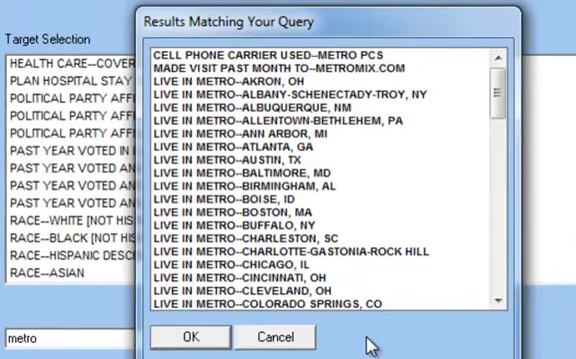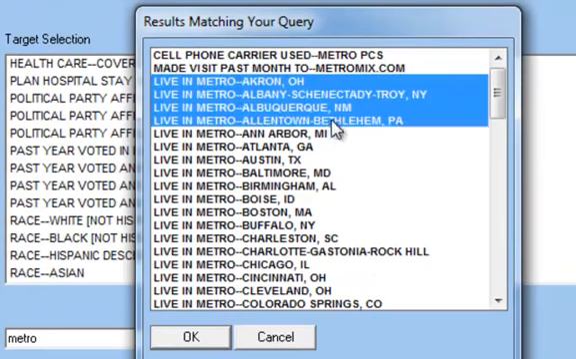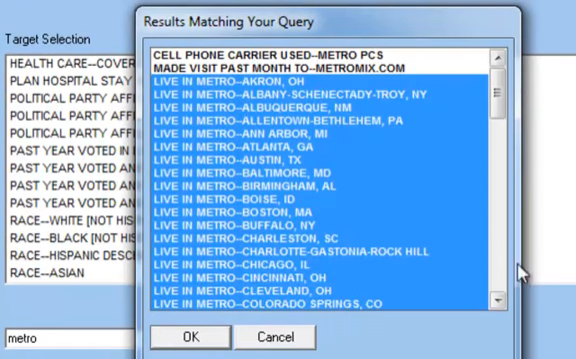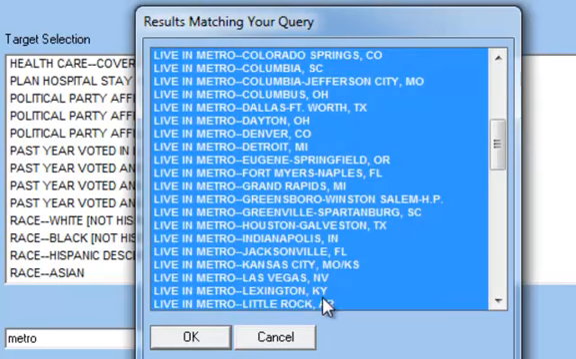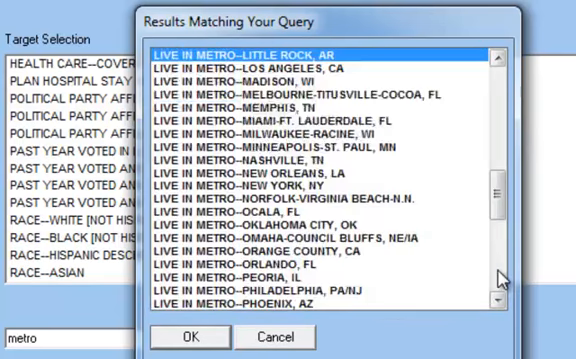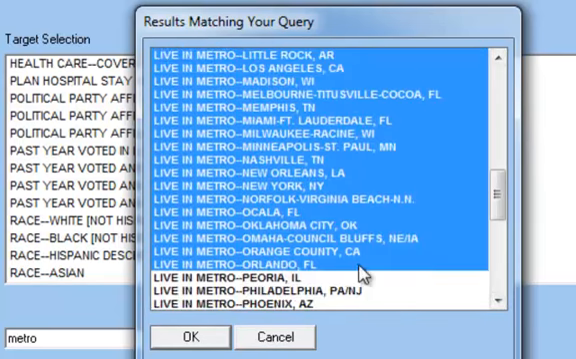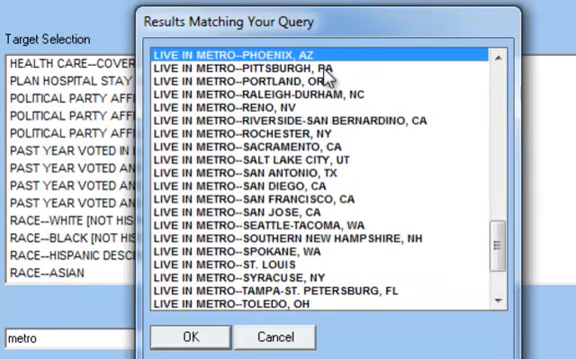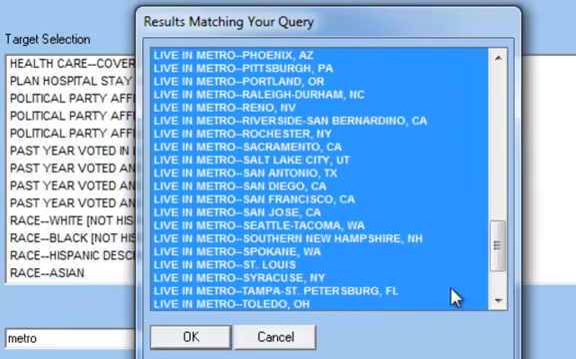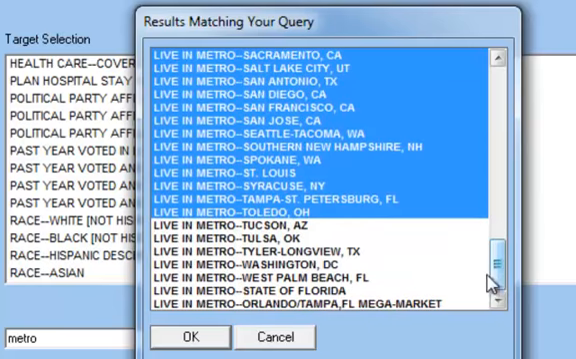We'll type in Metro, click Search, and here we'll find a list of all the metro areas in the national survey. Remember to hold down your Control key as you're selecting multiple items from any list. Once we select all of the markets from the list, we'll click OK, and then OK again, and then our report will be finished.